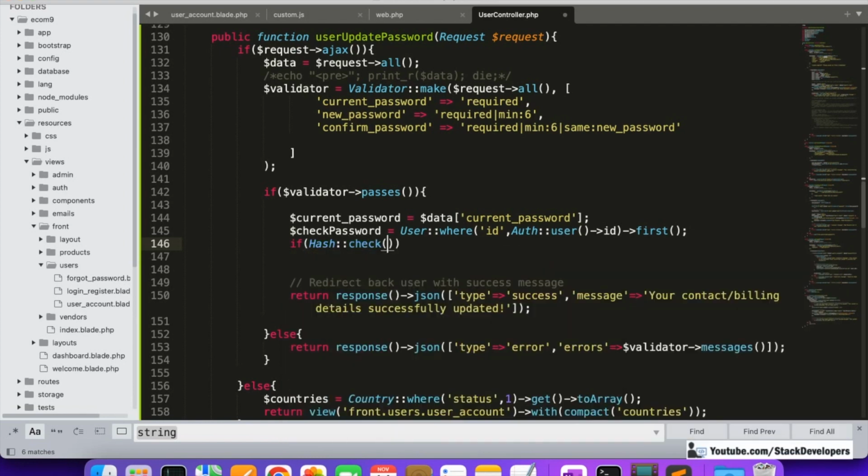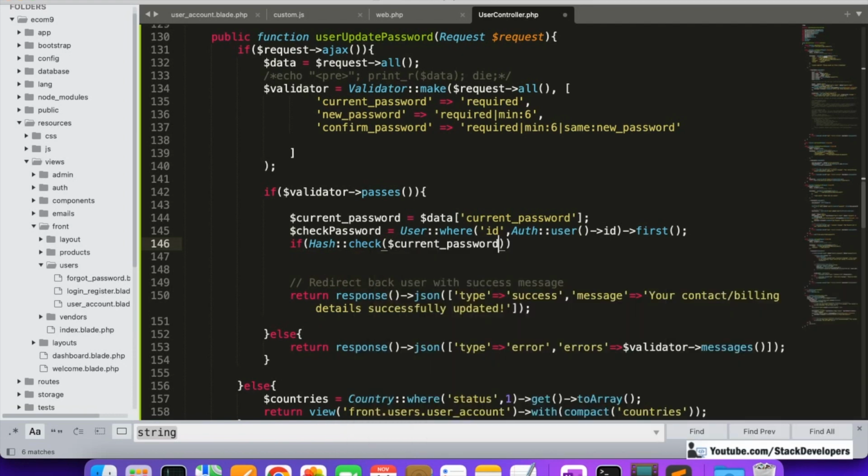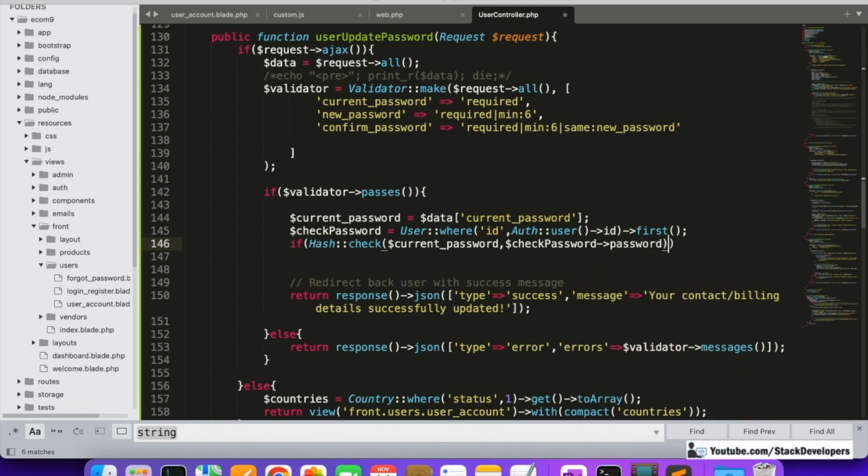Hash check we are going to use for checking this current password, with the password that we will get here. See this one, check password, and here also we are going to check whatever password is saved in the database. We are going to compare it with the password that is entered by the user, and check it with the password that is located in our database.